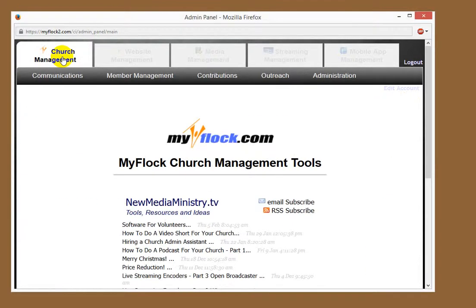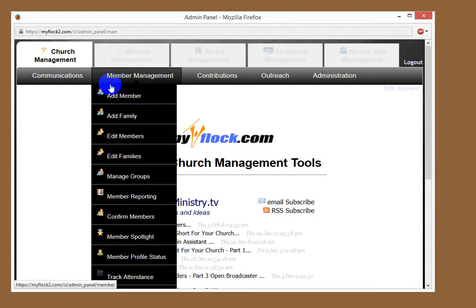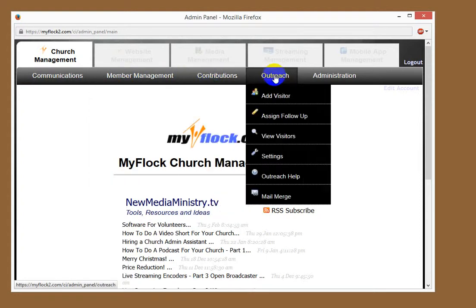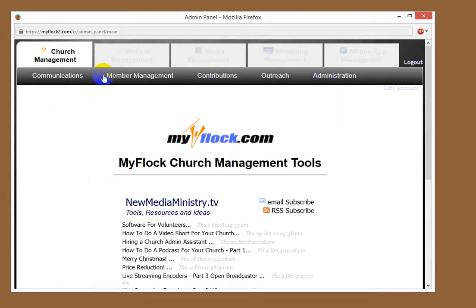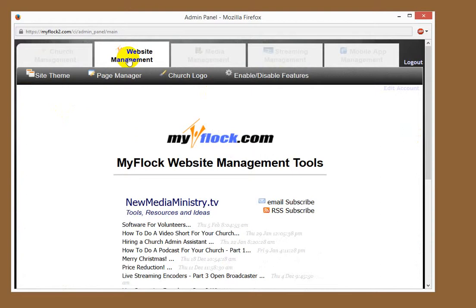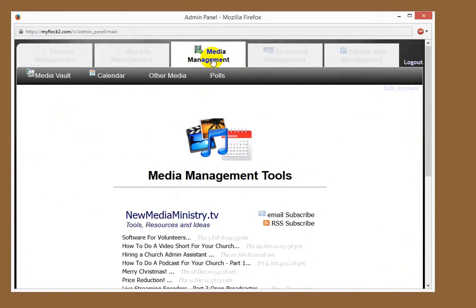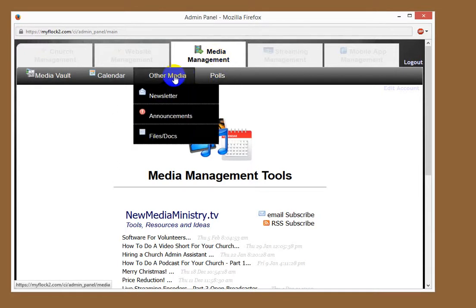One of those is you have a church management system set up here where you can actually use it for communications, membership management, contributions, outreach, administration. There's actually a website management here, so if you want to use one of our websites, you can do that for no additional charge. There's also media management, which you probably will use if you're using StreamingChurch.tv to upload your streaming videos to your media vault, but you can also upload non-streaming videos, MP3s. There are some other things as well, polls and those kind of cool things.